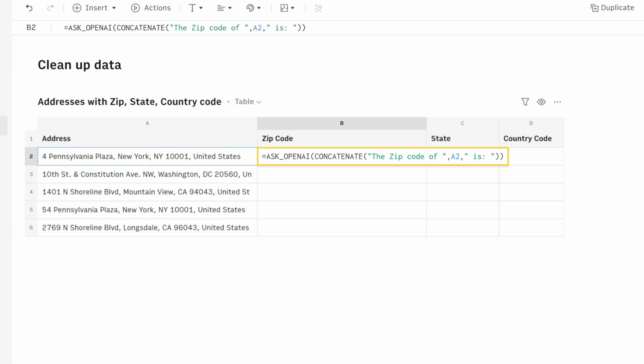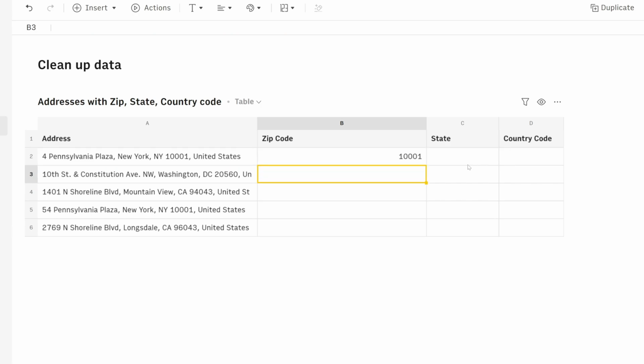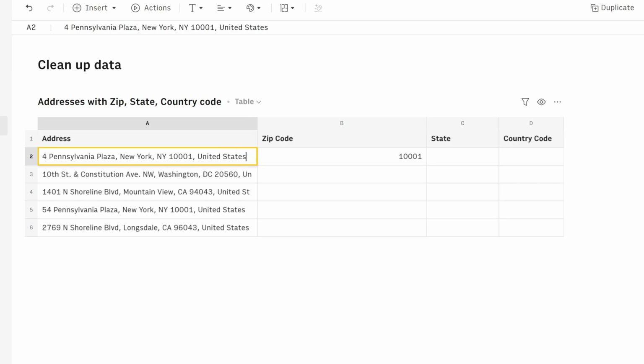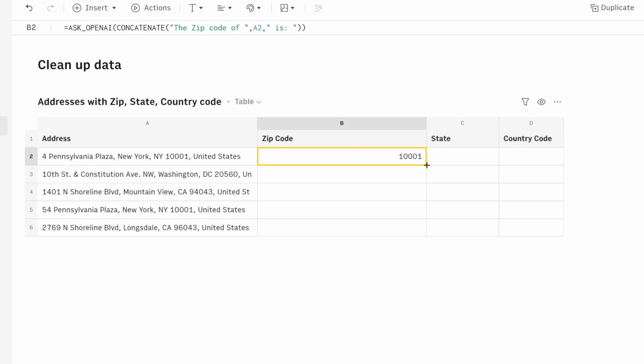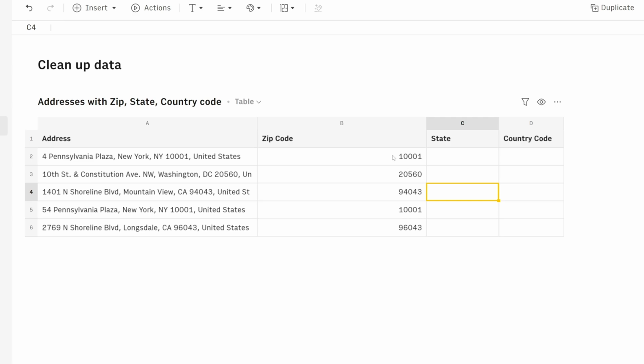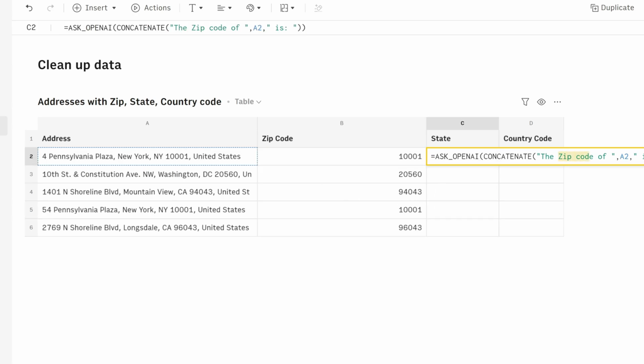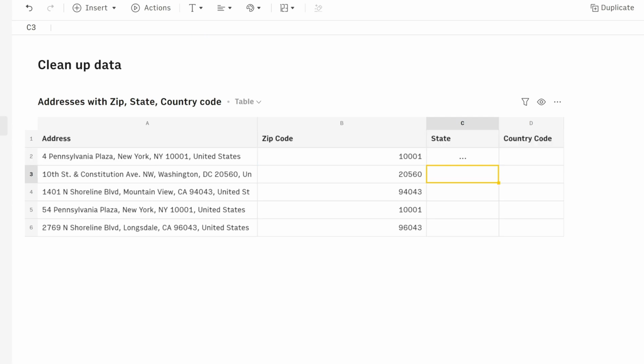So let's try now this formula to extract the zip code in a cell. And after the formula is complete, just click enter and you can see there's the zip code. Then you can simply drag the formula and you have the zip code for all the addresses. Now let's try the same but to extract the state in column C. All you have to do is copy the same formula and only change the prompt to the state of. And there it is. GPT will understand what you're looking for and bring back the answer.